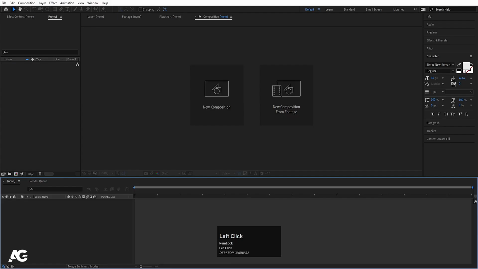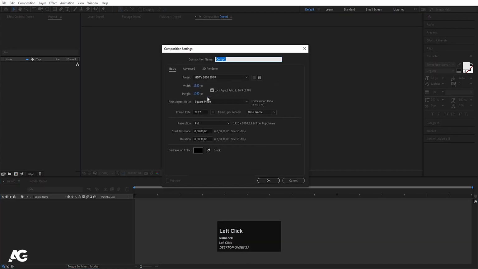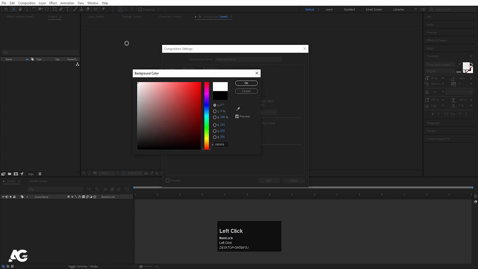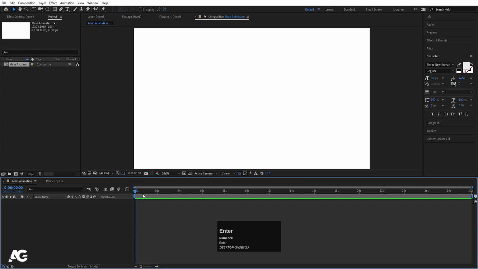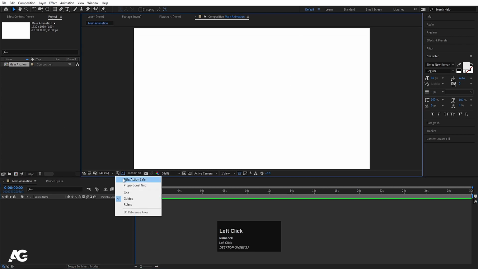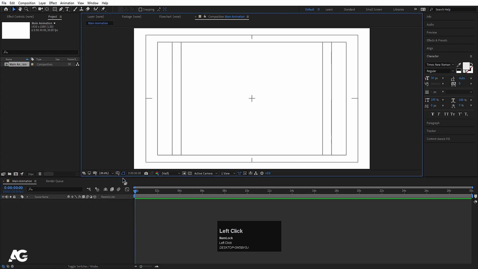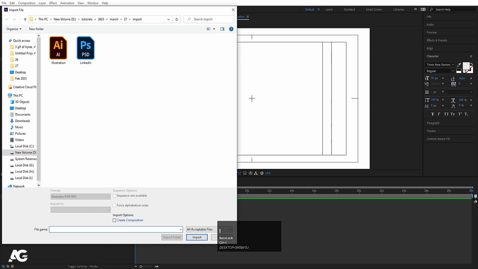Now we need to jump in Adobe After Effects, so I'll go over here, I'll create a new composition, I'll name it as main animation, and width 1920, height 1080, and frame rate let's choose 30, not 3 but 30. Duration is 30 seconds, background color is white, and simply hit OK and hit OK. Choose grid and guide option and hit on title selection. Press Ctrl I on your keyboard.